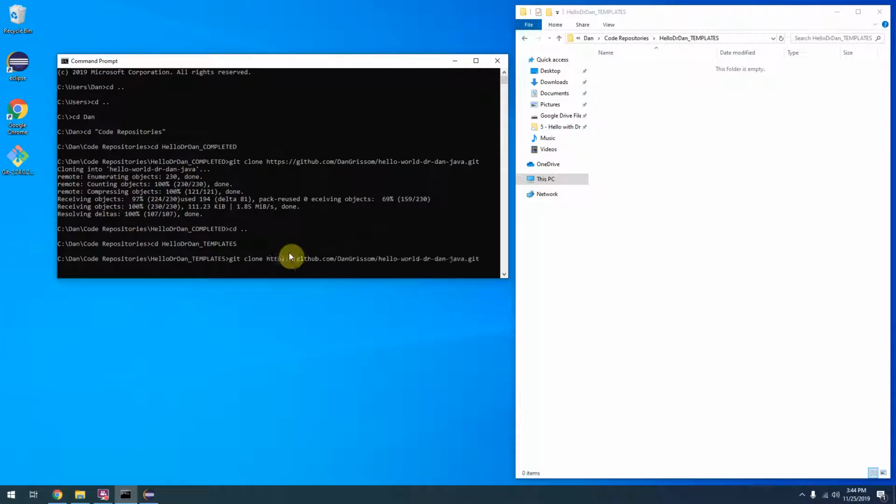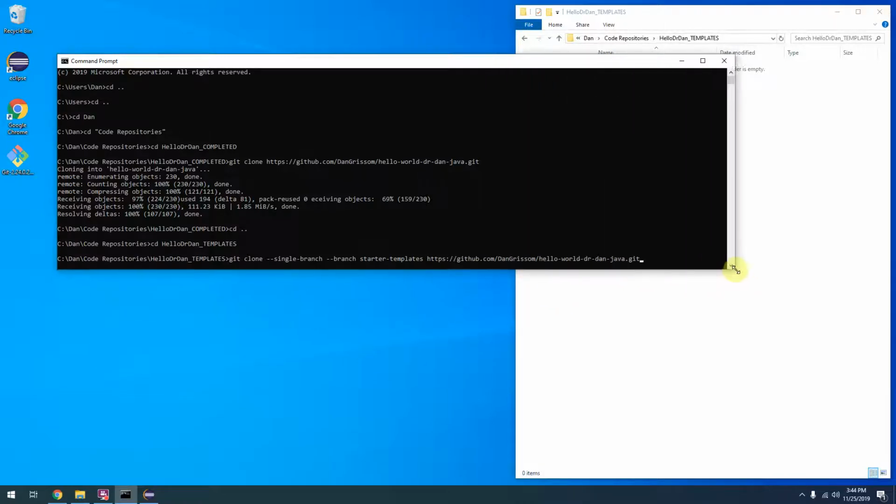Instead of just pasting it right there, I'm going to type a few commands first. Okay, and I'm going to type in --single-branch with a space, and then --branch space starter templates. Okay, and then a space, and then I'm going to paste that address that you got online.